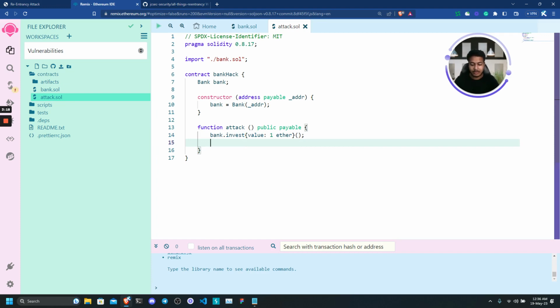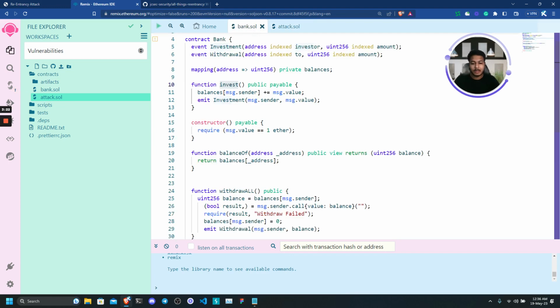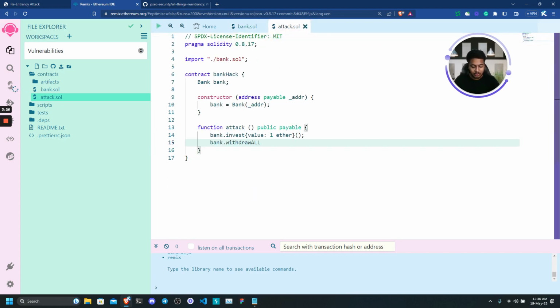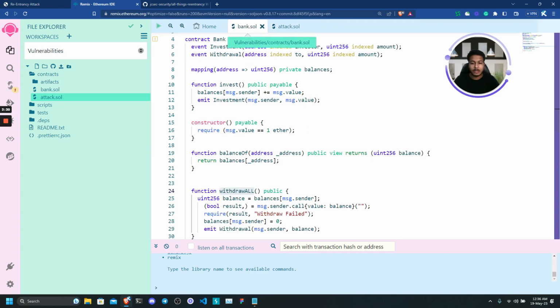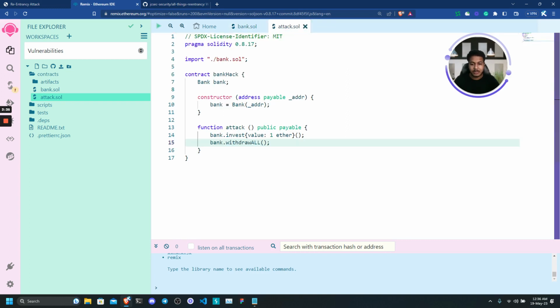So we have simply sent the ETH, and then what we can do after sending it is call the withdraw all function. We don't need to input any data over here either. Yeah, we are pretty much done with it.